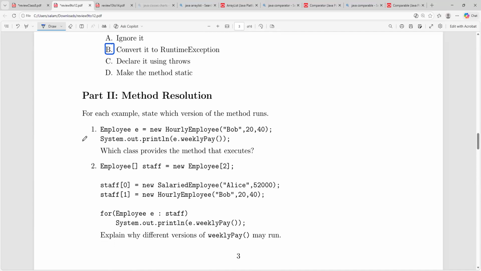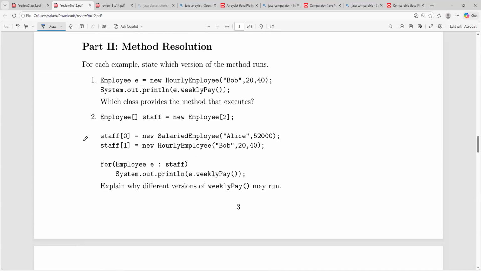Which version of the method runs? Okay. The class provides the method that executes. Employee equals new HourlyEmployee. System now equally weekly pay. Raised hand. Where's the raised hand? What's up, Vasha? Sorry if I butchered your name.